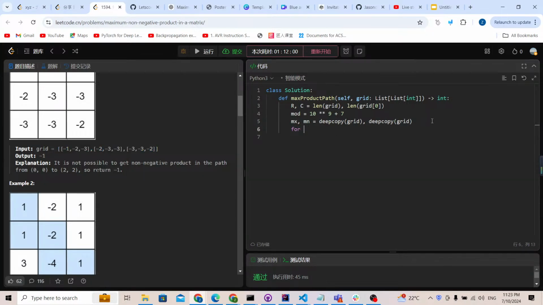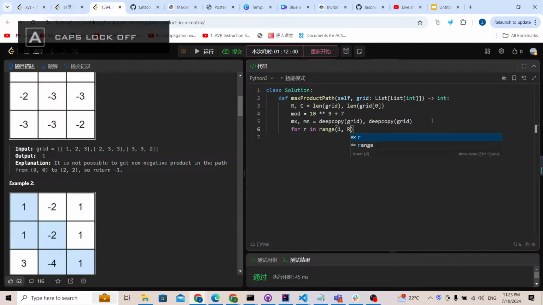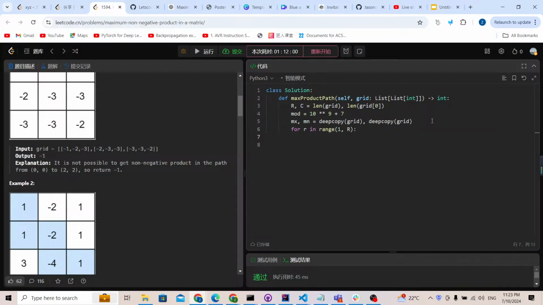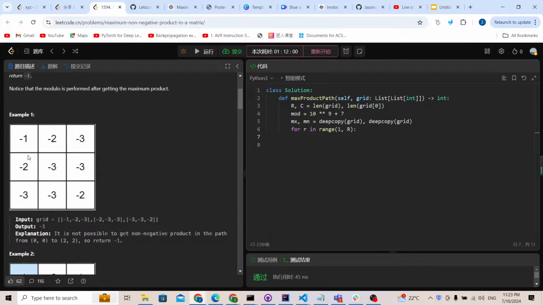Now let's check the easy case. For R in range from 1 to R, this means we're going to check the first column. For the first column, because there's only one direction, we just need to use multiplication for all those values. So we're going to prepare the maximum of R0 equal to the minimum of R0.